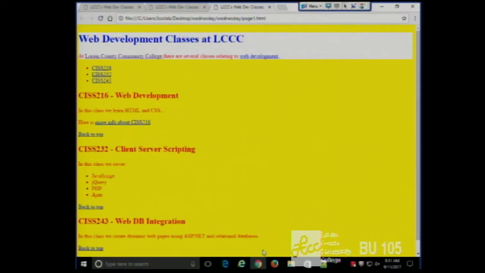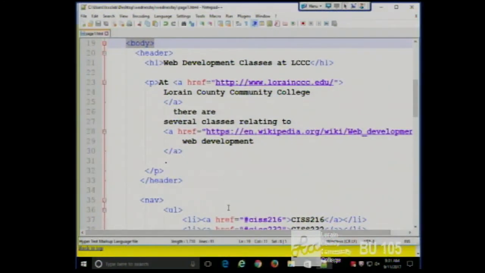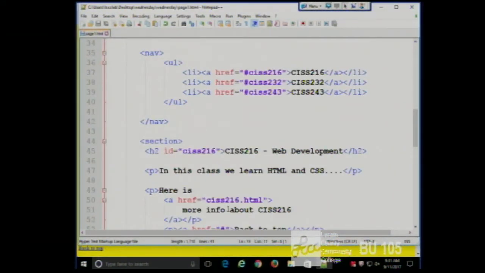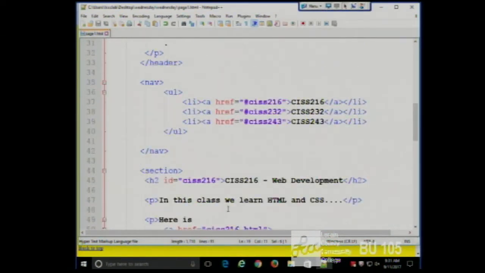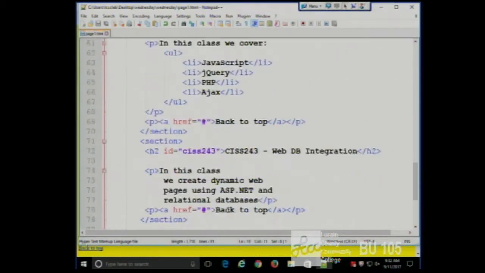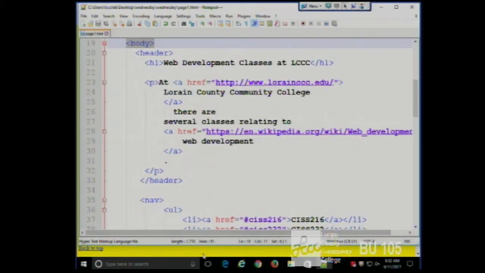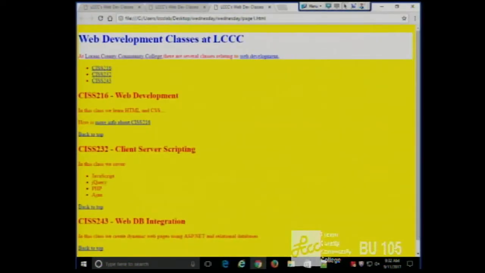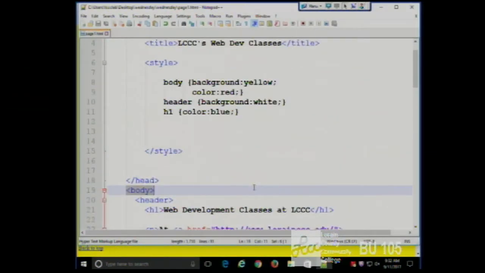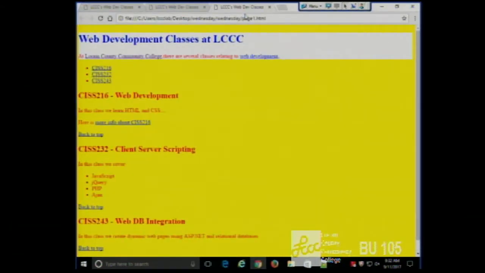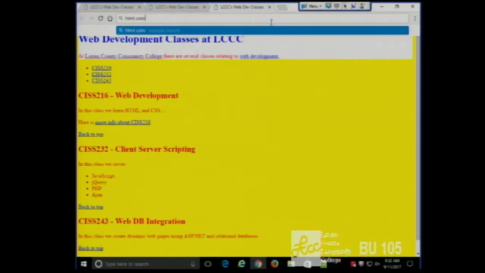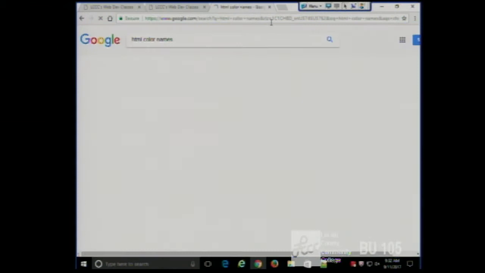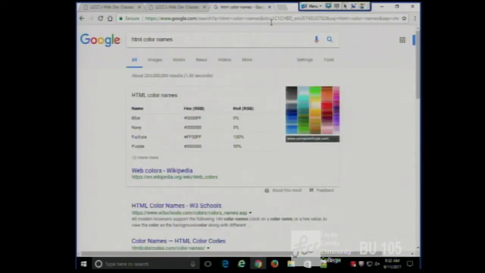Let's see what is next. Colors. I'm using basic colors because I can remember yellow and red, white and blue. However, what colors can you use? Well, if you Google HTML color names, you'll see a whole list of them.